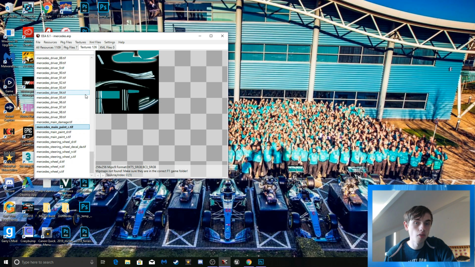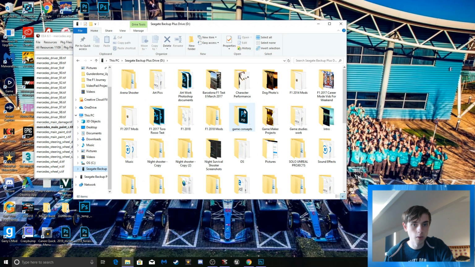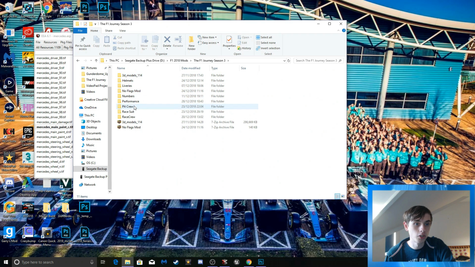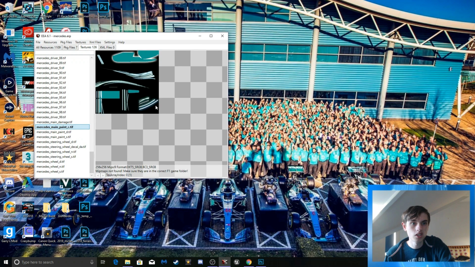But obviously, I'm not that bothered at the moment, because if I go to my files, I can literally just go down to where my mods are for the F1 journey, which are all in here. This is everything that I've been making. If I go to my liveries and my Mercedes ones, you can see here that I've got the decal and I've got the paint. So, honestly, I'm not that concerned that things go wrong, plus I have a backup.